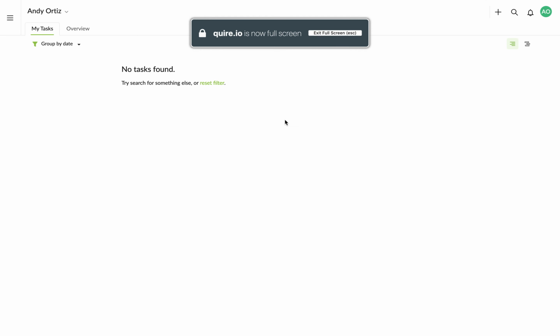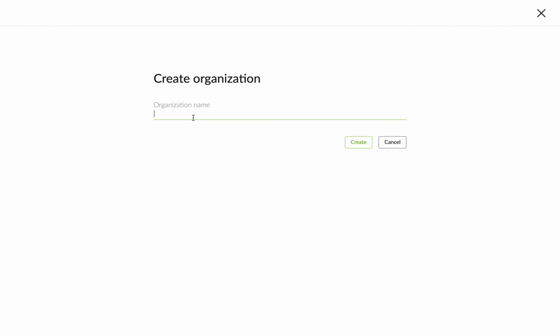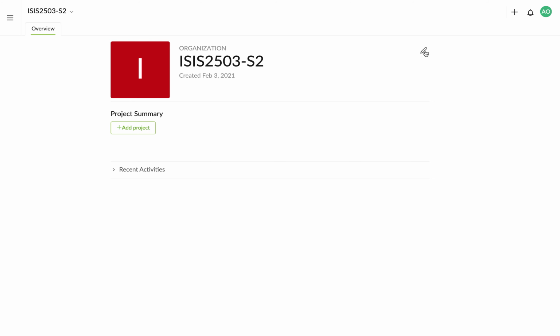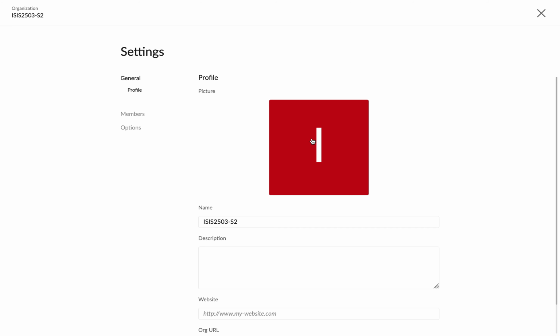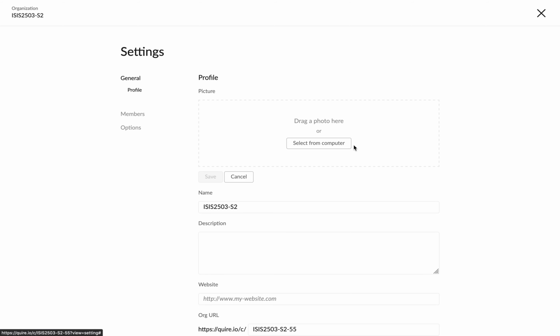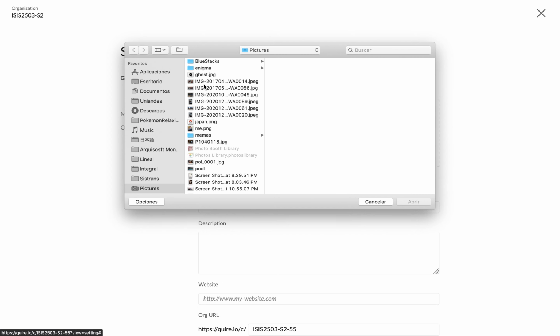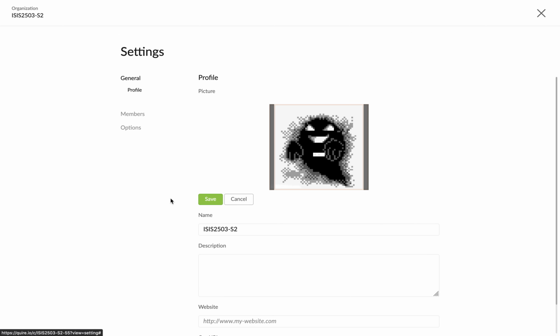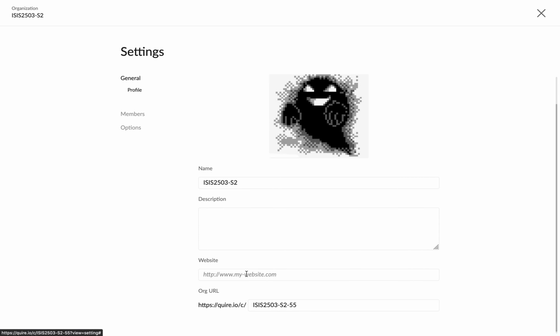Alright, so guys, what you're going to want to do first, as the leader of the team, is add the organization. So we're going to set the organization name to ISIS 2503 section 2 or section 3, whichever section you are, and we'll hit create. Now once we're here, we can do neat things like edit the picture. So let's say I want to upload a picture for my team. Let's go ahead, maybe we can put this ghost. You can set a description, you can add a personal website, but we're going to focus on the members.